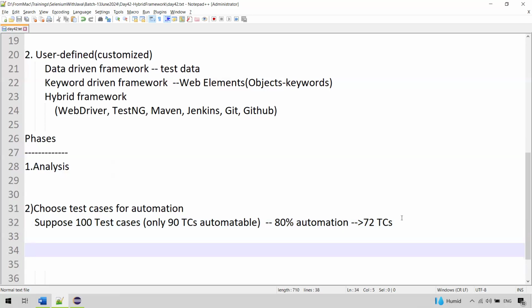So we have to choose which test cases to automate in this phase. So how do we choose? First we need to choose sanity test cases. So what are sanity test cases? Sanity testing is usually performed after receiving a new build or version, right? Okay, let me explain that.